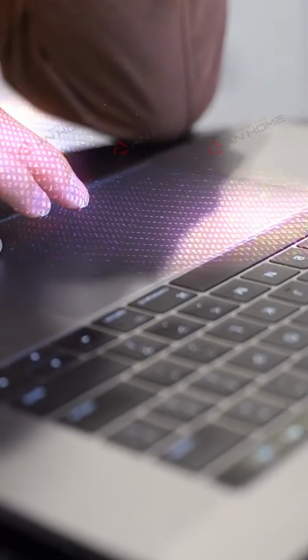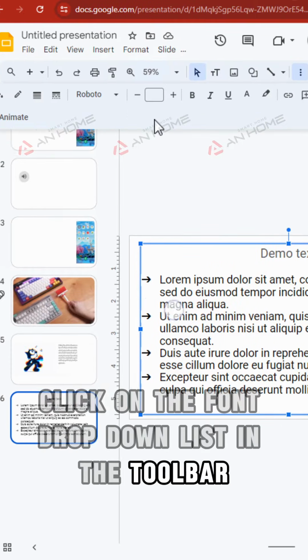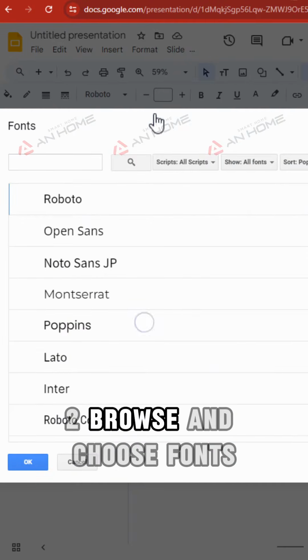1. Access the font options. Open your Google Slides presentation, click on the font drop-down list in the toolbar, select more fonts to explore additional options.